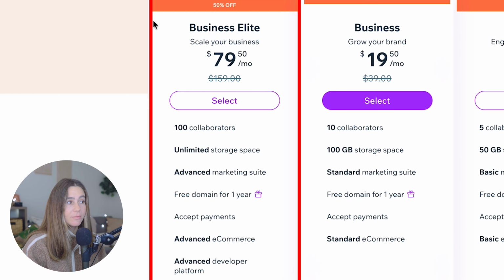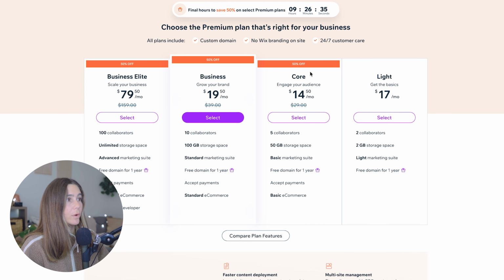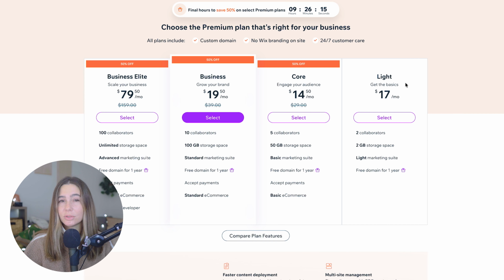So pick a plan that fits your needs. You could always start off with the Lite, and then as soon as you want to upgrade, you can go to the Core plan. Just so you know, with the booking, you're not going to be able to accept any payments for the booking widget unless you are on the Core plan at the minimum. But even right now with that 50% off, it's less than the Lite plan anyways. So pick a plan that best fits your needs and allow it to grow with you.